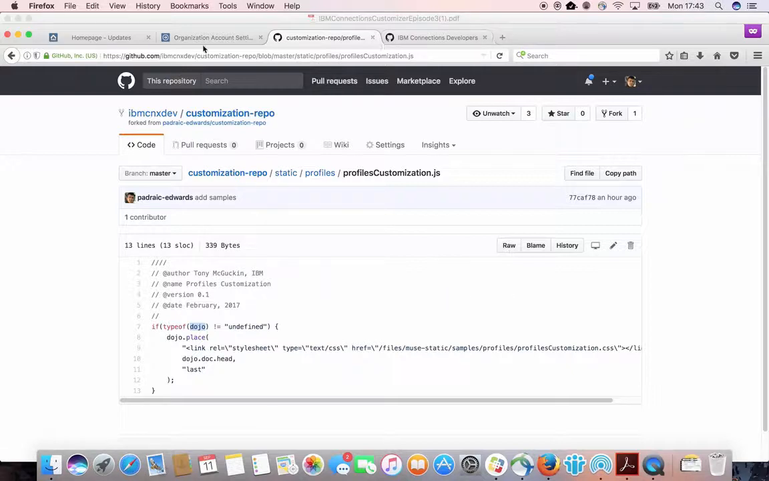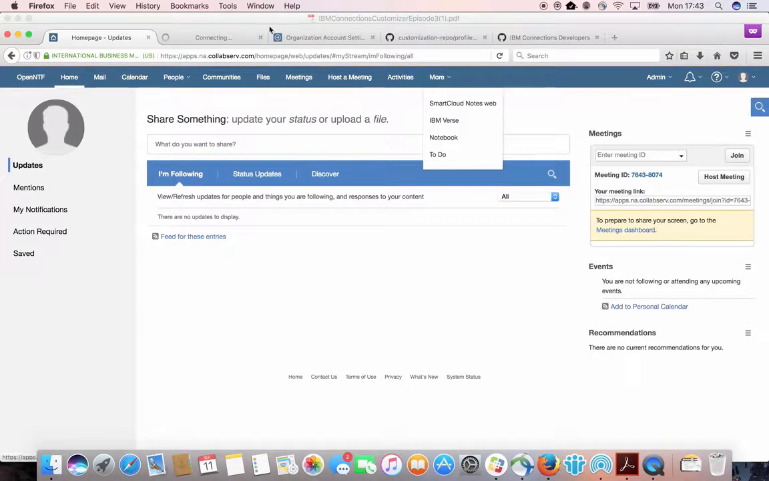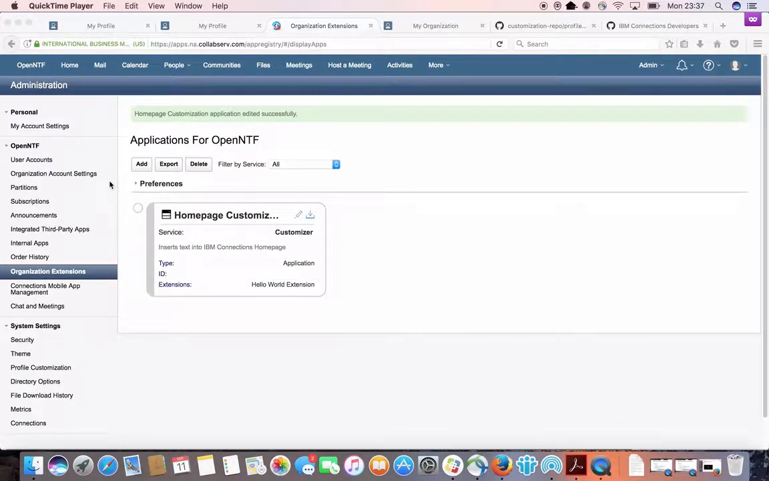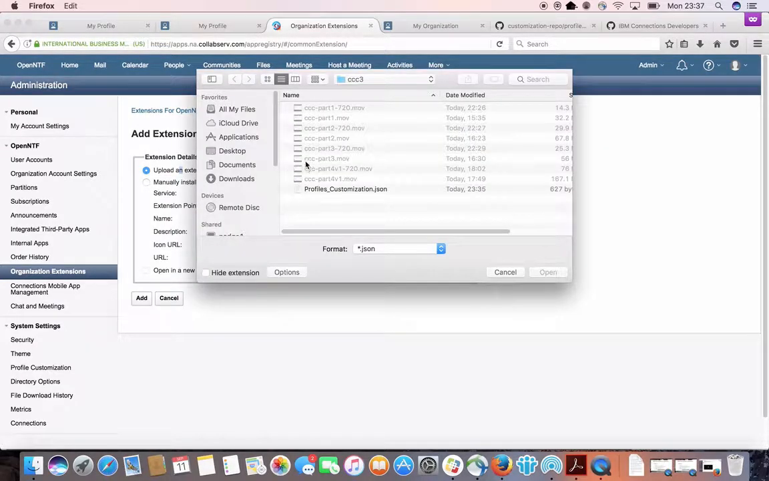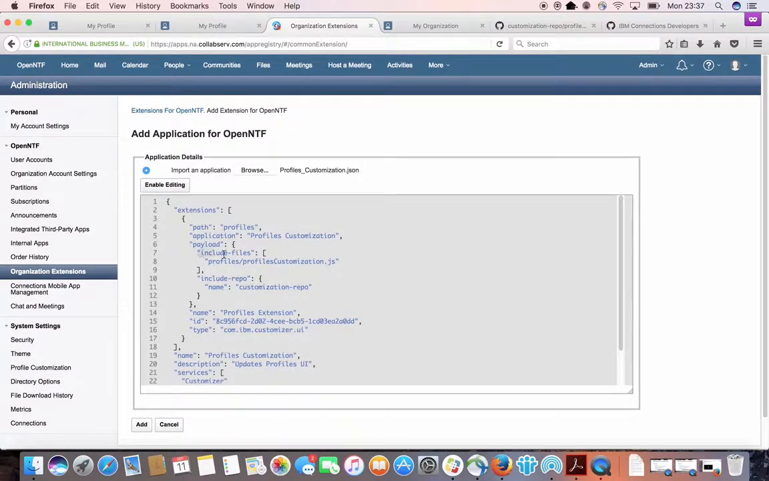So once you've done all that, you can actually go ahead and add your profile customization. If I go here to organization extensions, which is basically the app registry, now you click add, upload an extension from a JSON file, browse to your JSON file. In this case we have a profiles example, so it includes files, profiles customization, which I have uploaded in my customization repo, and it also has include repo and the name of the repo that I'm going to use.